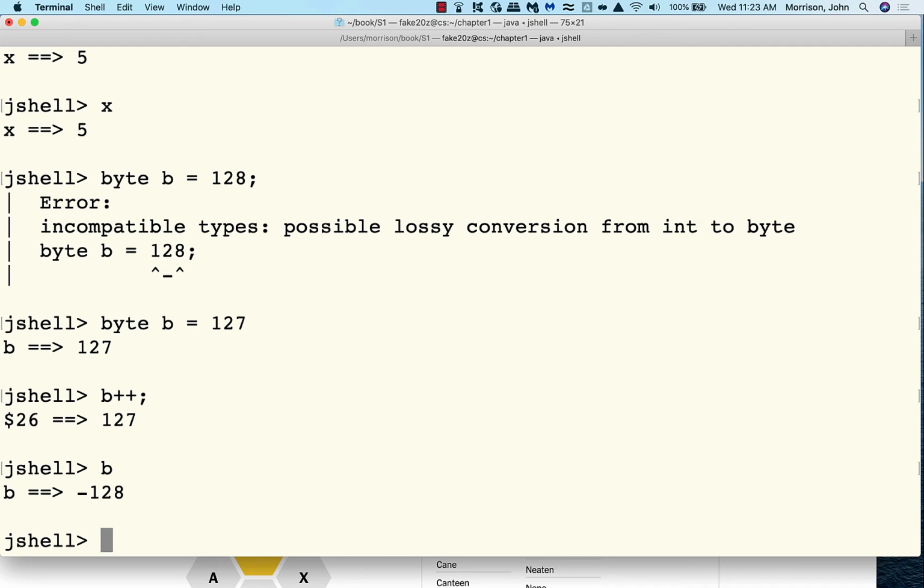Now, so we summarize here. We have 4 types. We have byte, which is the smallest, and short. Then we have integer, which is 4 bytes. That's the most common. Then we have long, which is 8 bytes. Okay, and that will go from 2 to the negative 63 all the way up to 2 to the 63 minus 1, which is a humongous number.